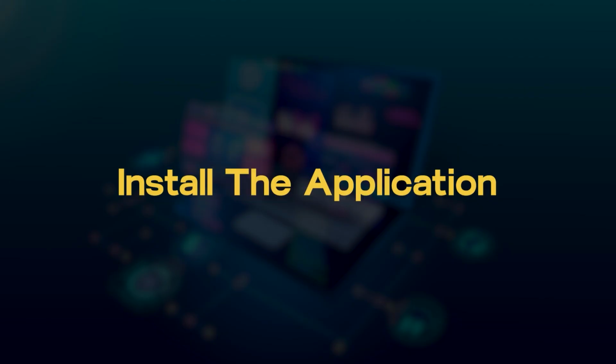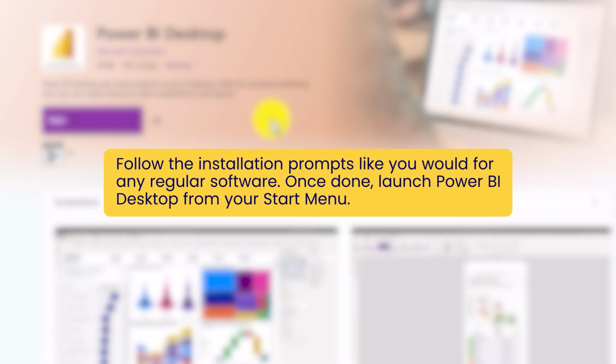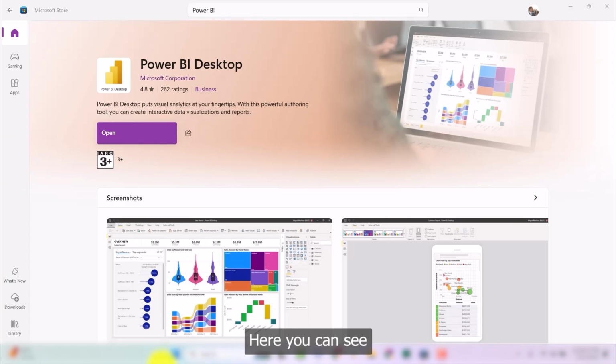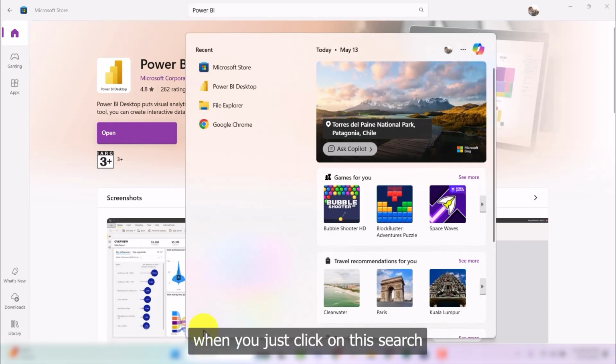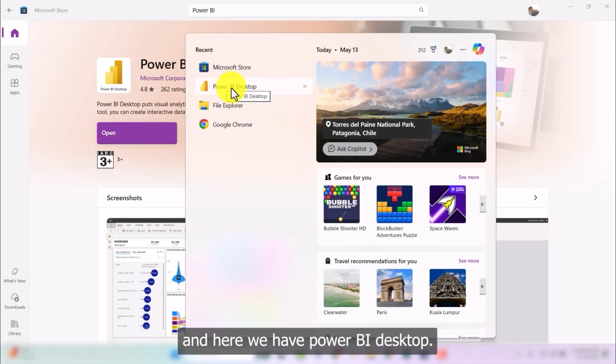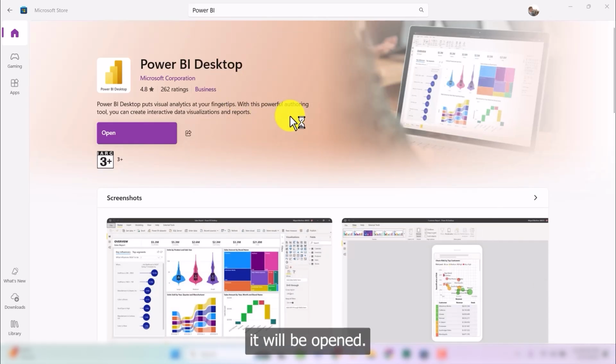Install the application. Follow the installation prompts like you would for any regular software. Once done, launch Power BI Desktop from your Start menu. Here you can see when you just click on this search, and here we have Power BI Desktop, and when you just click on that, it will be opened.